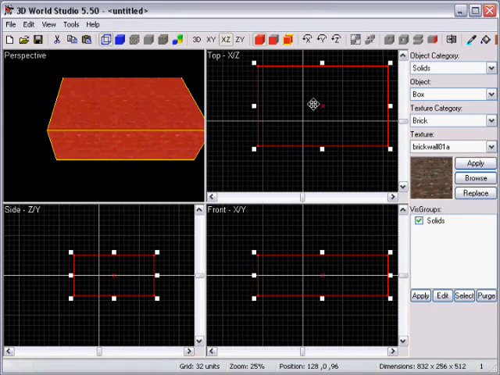You can scale a selected object by left-clicking on the edge selection tabs. Hold the left mouse button and drag the mouse.